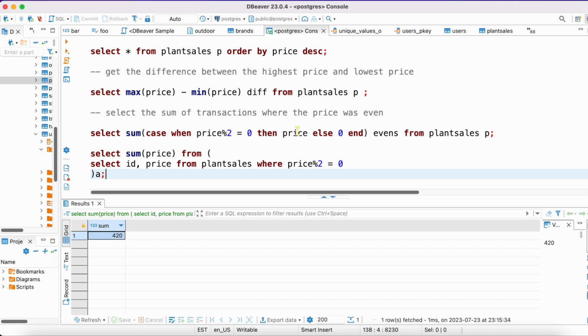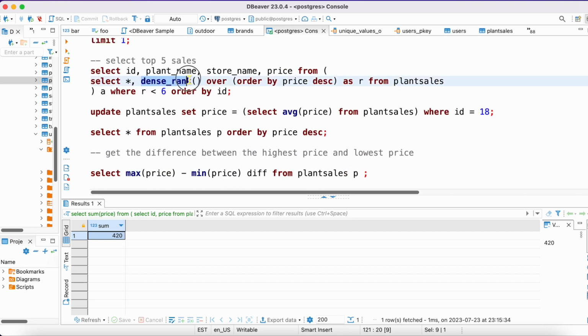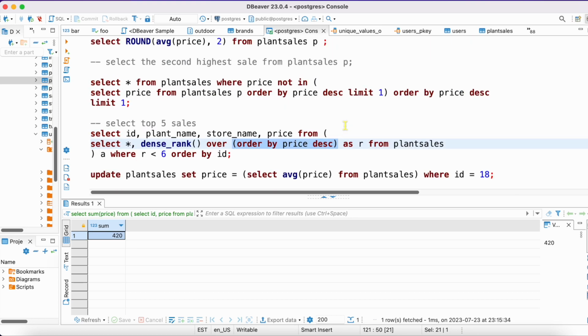Sum is 420. So yeah, I think that's pretty cool stuff. I want to quickly show the group by. So before I was doing what's called a window function. These are called window functions, and it's just another way of saying group bys.